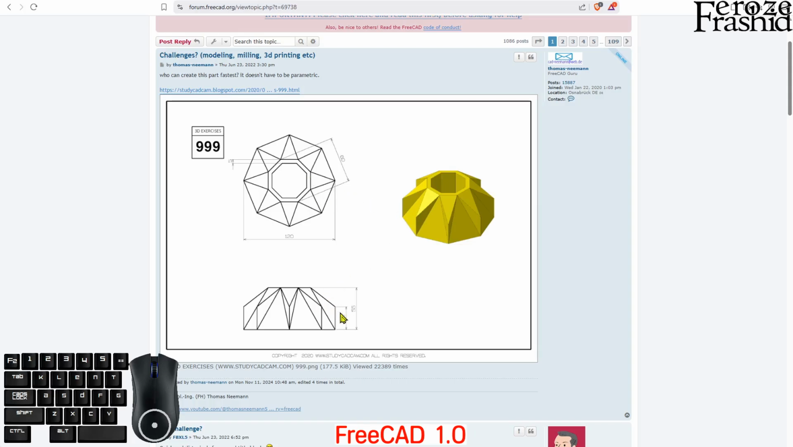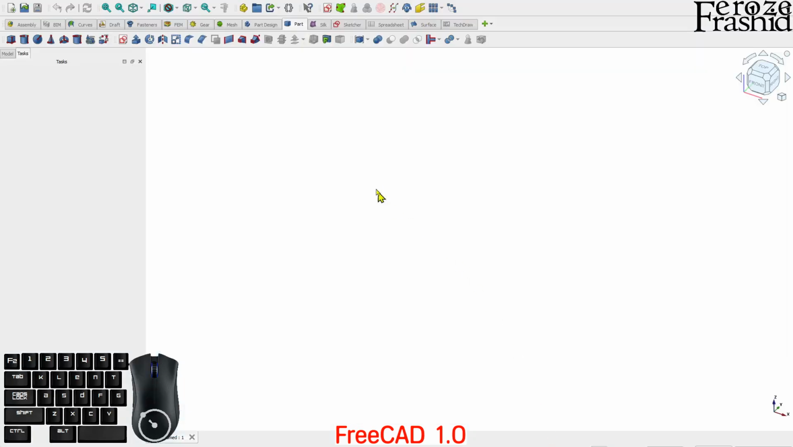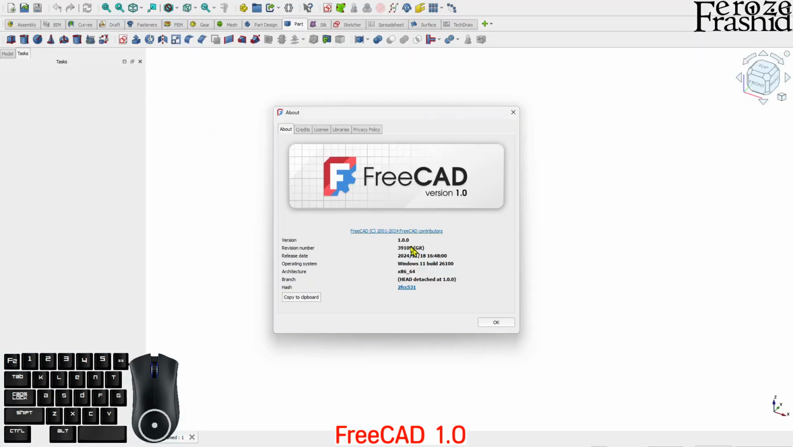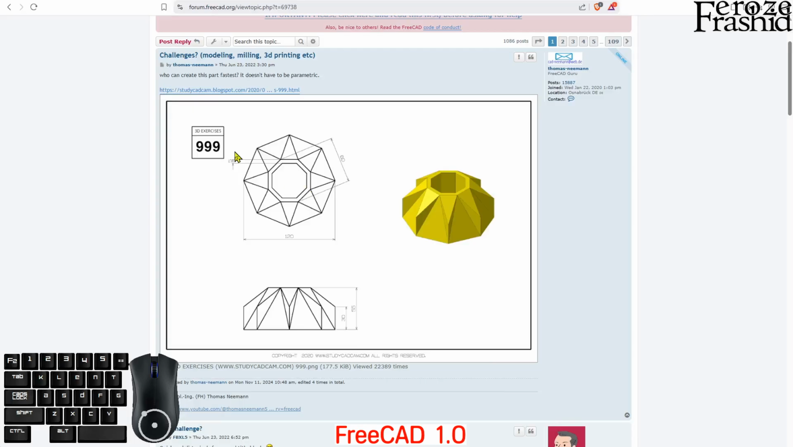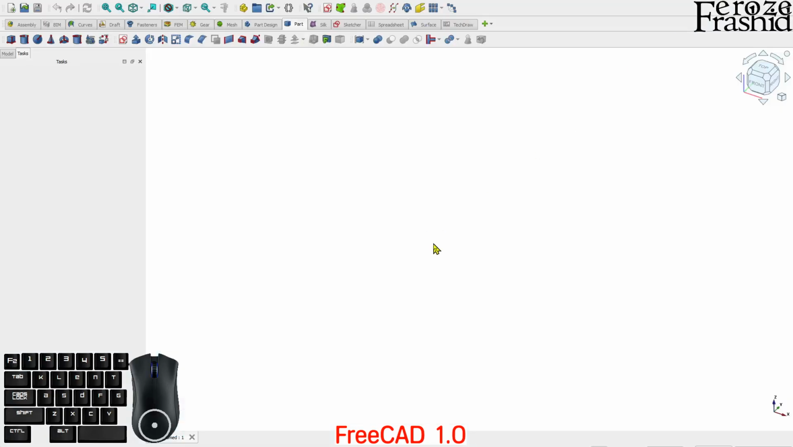So I'll be building this using FreeCAD 1.0. This was released late last year, and this is the current stable version. But if you are looking for more fun in FreeCAD, you can use the FreeCAD developers version. It's a weekly release. With that, I will be building this model in Part Workbench. I'll be using some features from Draft Workbench as well. With that, let's get started.